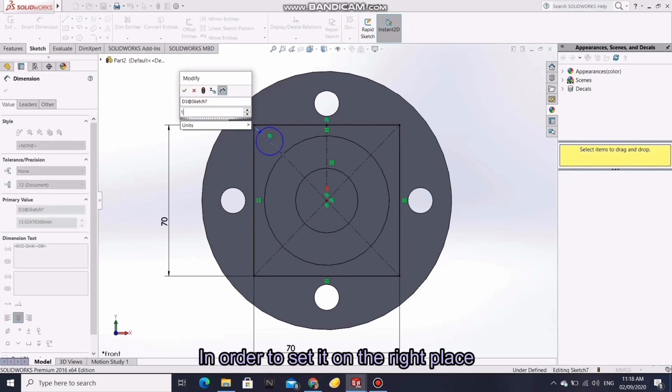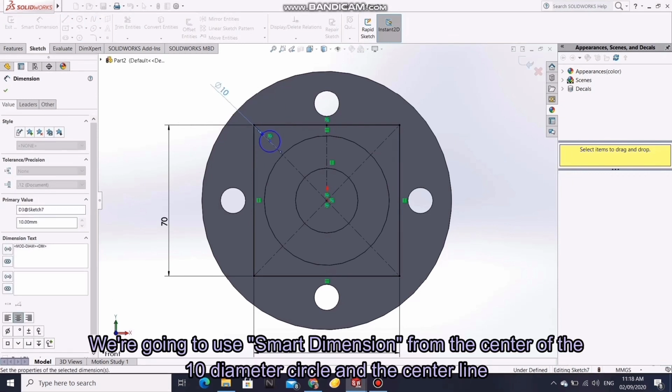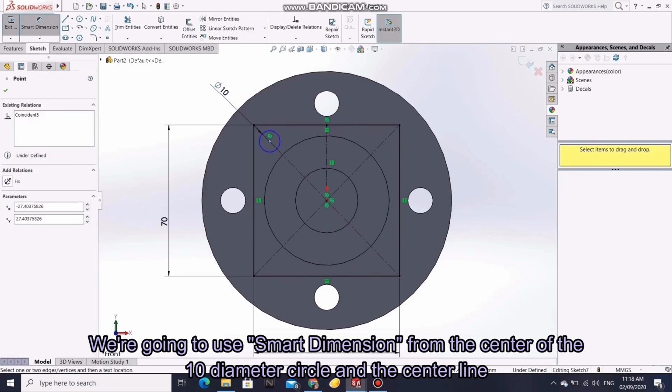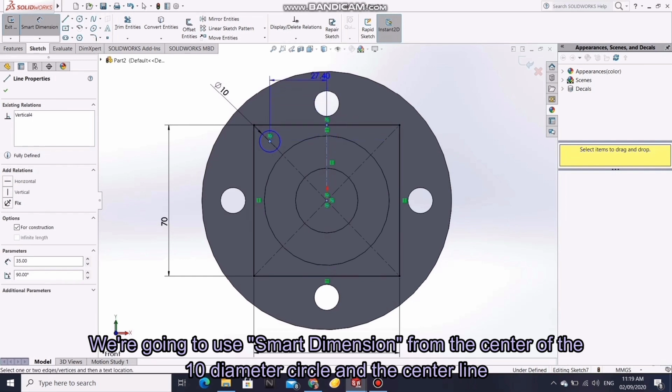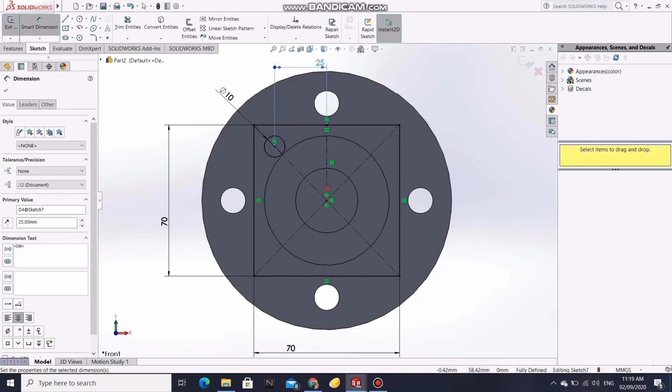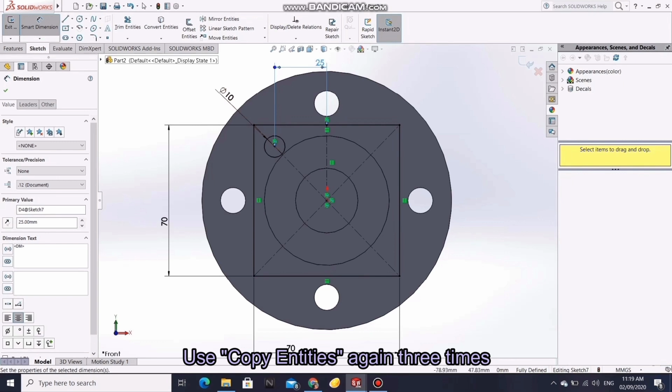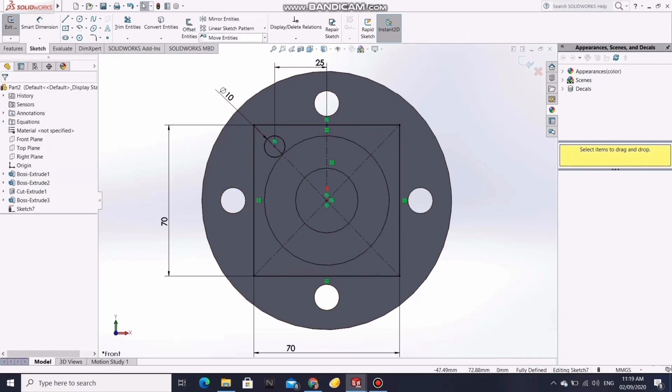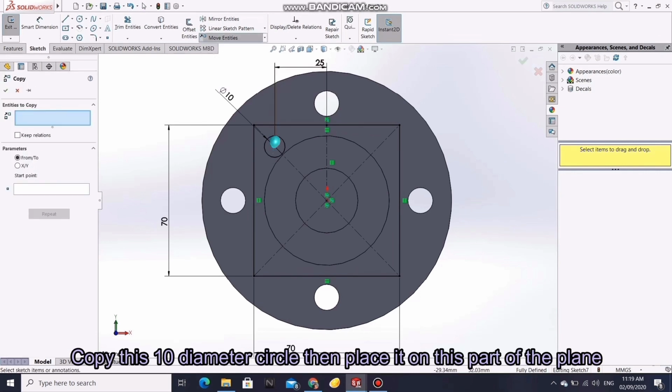And so in order to set it in the right place, we're going to use Smart Dimension from the center of the 10 diameter circle and the center line. Then change its distance to 25 millimeters. Now use copy entities again 3 times. Copy this 10 diameter circle right here.